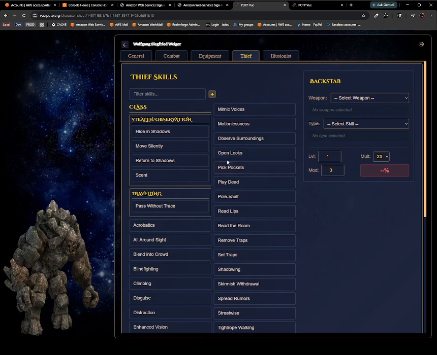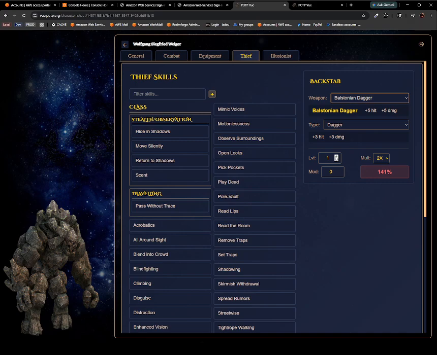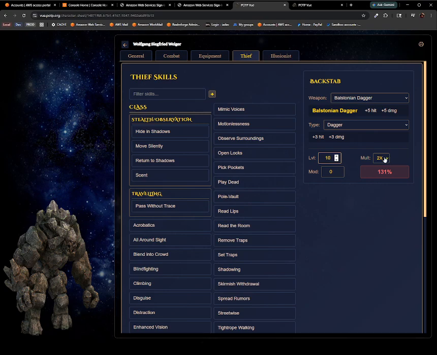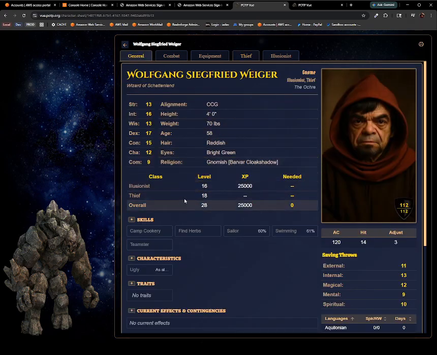For thief skills here, now when I'm going to backstab, I'm using my Ballistonian dagger, +5 to hit, +5 to damage, type dagger, which is +3 to hit, +3 to damage. I'm going to backstab somebody who's level 10, and I want to do the multiplier of times 5, so I get a 71% chance to successfully backstab somebody times 5 at level 10, given that I am an 18th level thief.